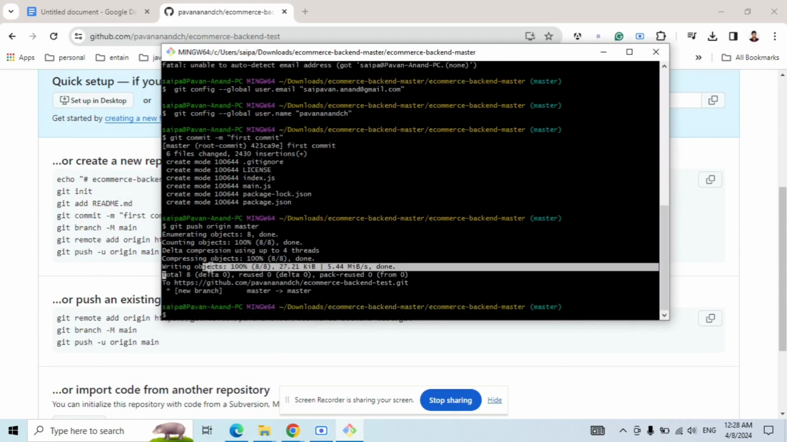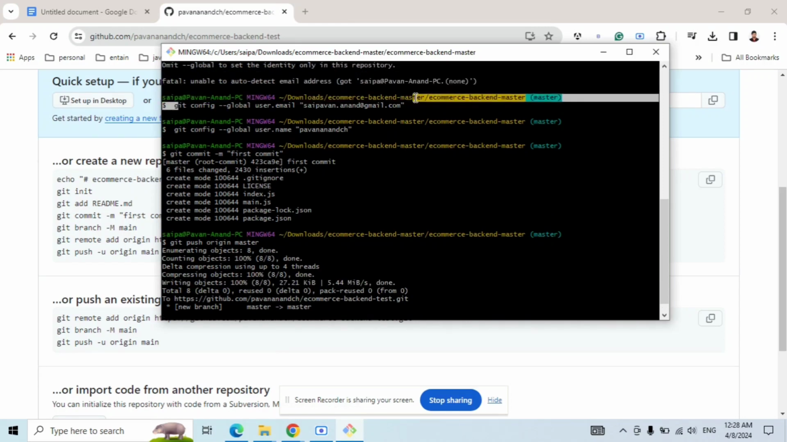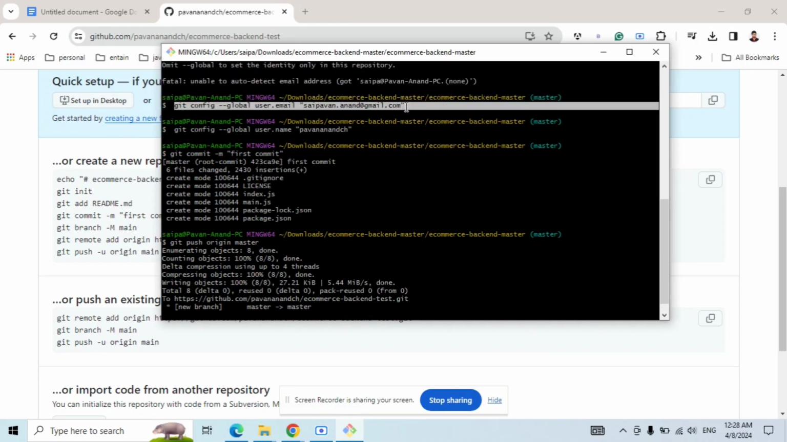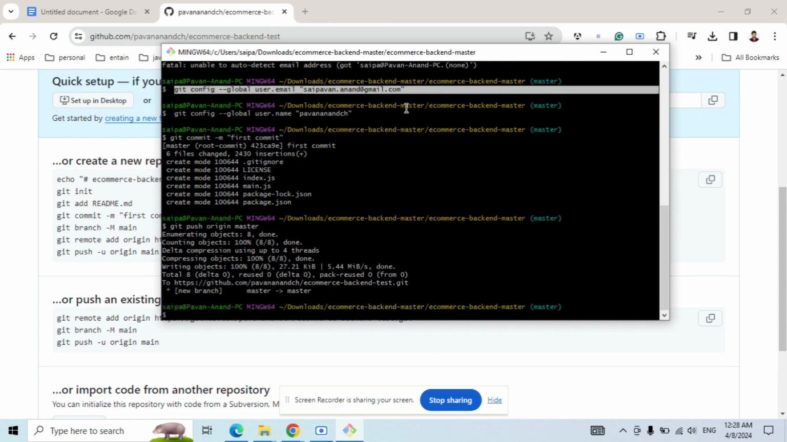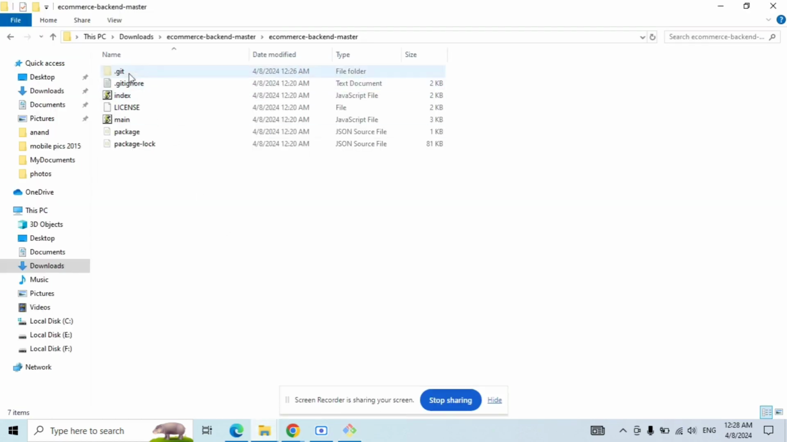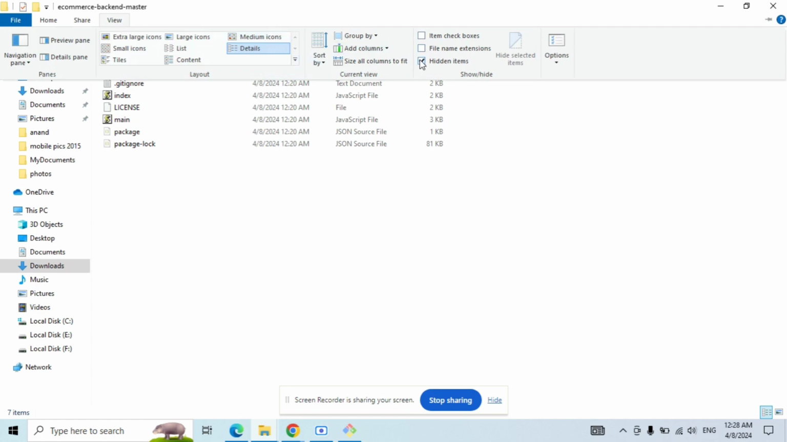See, here you can see the 100% message for the written objects. If you are getting any authentication error, you have to reconfigure this email, which means you have given a wrong email ID. Or else, if you are still having some issues, just delete this .git folder. If you are not able to see this .git folder, click on the view button and click on hidden files.